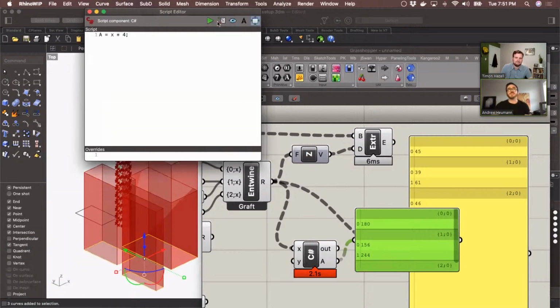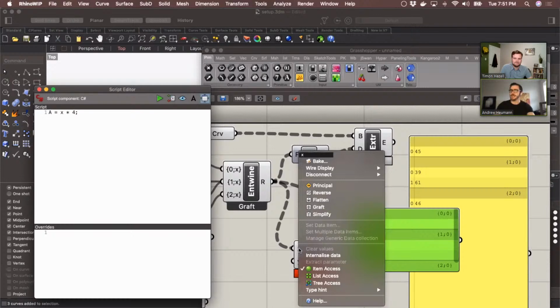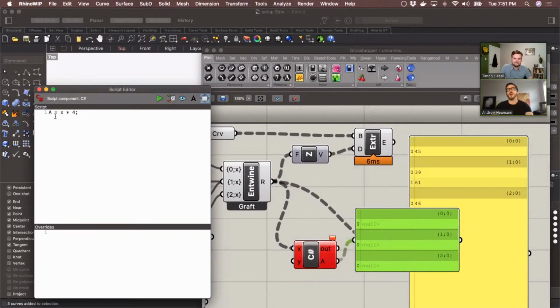Sometimes you actually need access to the whole list, but it increases the complexity. If you right click and choose list access, I can no longer say X times 4 because X is not an item anymore. It's a list, and I have to write a for loop. So just compare that code to this, which is like, var my list out equals new list of double, and then we'll say for int i equals 0, et cetera. You're having to handle the list instead of Grasshopper handling the list. So all of a sudden it's way more complicated.